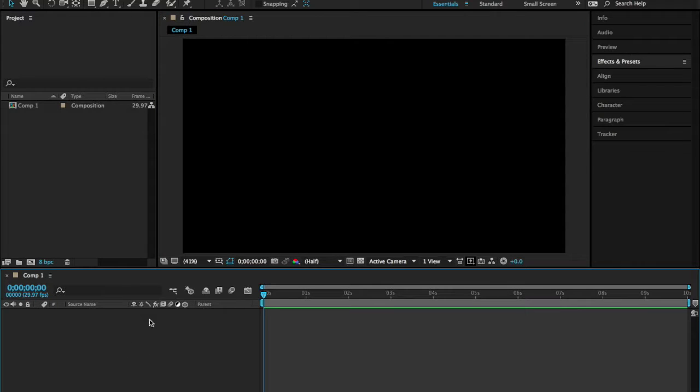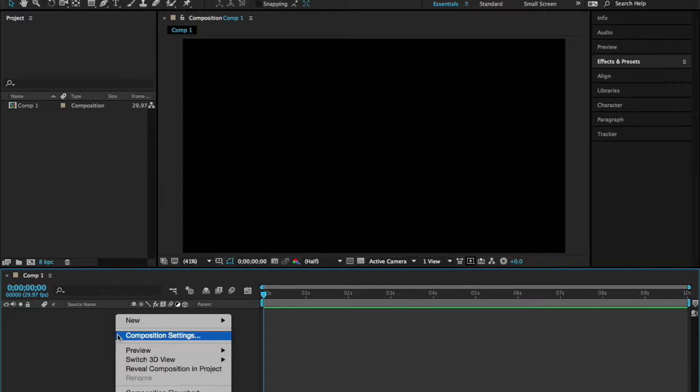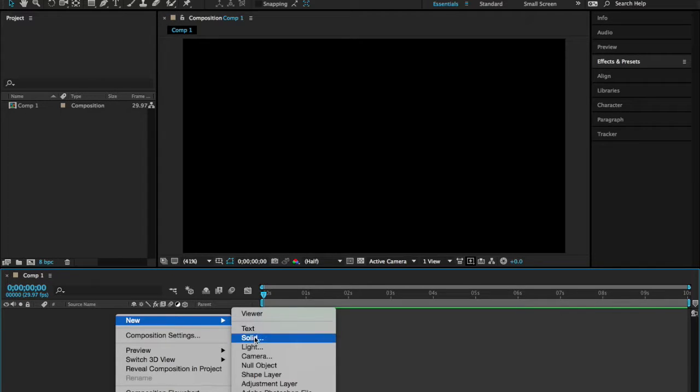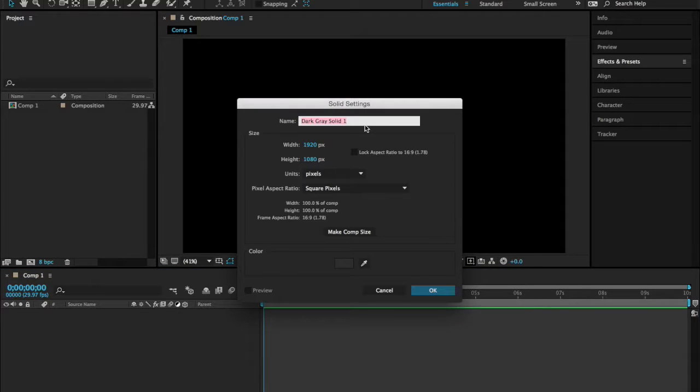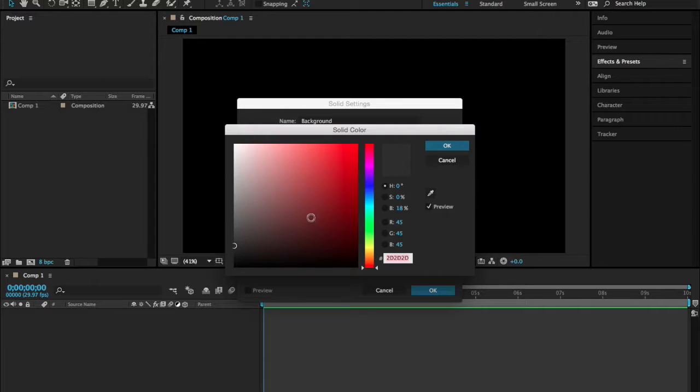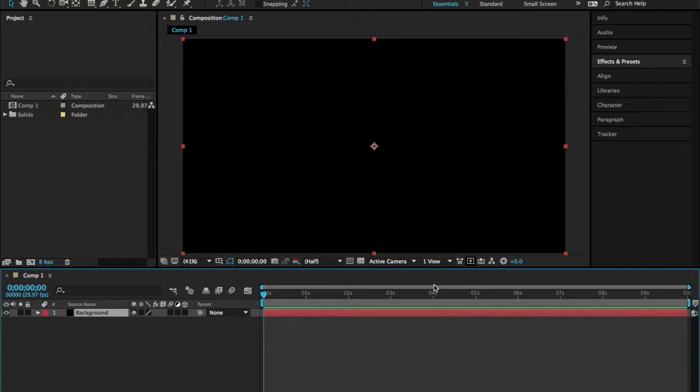So first I'm gonna go to my timeline section right here, to my layer section. I'm gonna right click, go to new, and go to solid, because I want to build a background for my effect. So I'm gonna name this my background. I'm gonna pick the color here, and I'm just gonna hit OK. This is what we have right now. Nothing is moving, but this is gonna be my background for now.